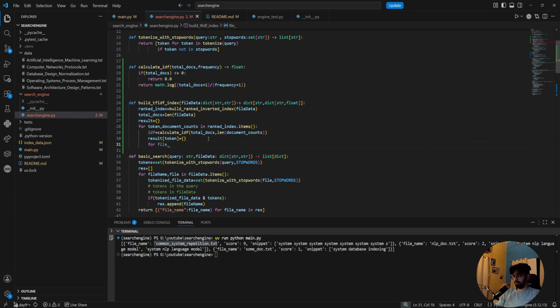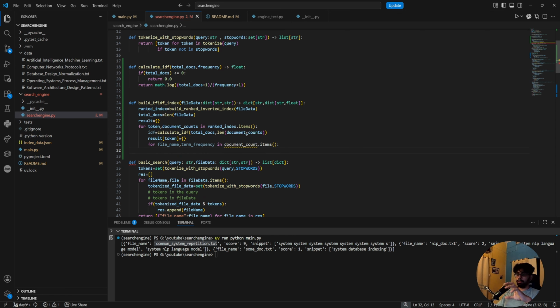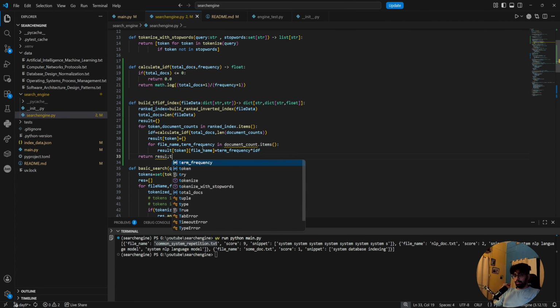And now what we need to do is, for file name comma term frequency in document counts.items. So for each of those individual pairs, right, the document name and the count, this is actually going to give us the term frequency. And the result for that token, for that specific file name, is going to be the term frequency times the IDF score, and we can simply return the result from here.